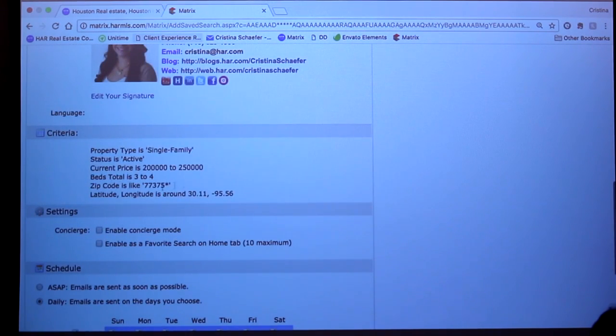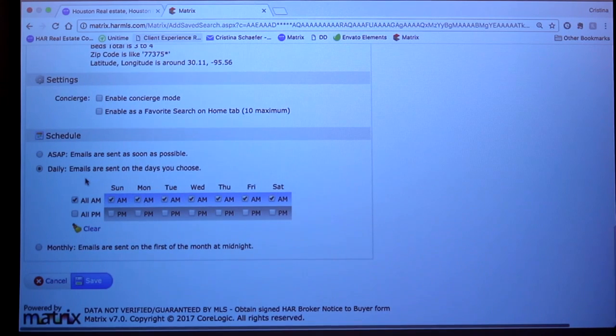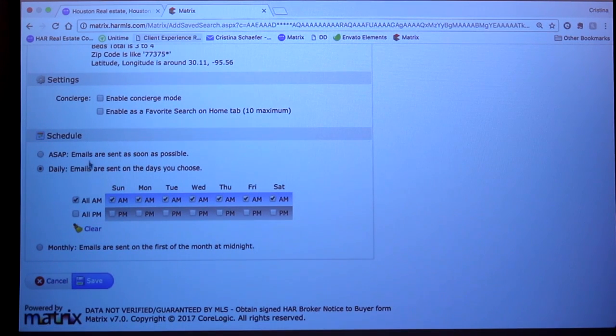My email signature, again, is in there ready to go. The criteria is also in there ready to go. We used to have to type this in manually, but we no longer need to. And then we see settings and schedule. On settings, if you remember, concierge is what allows me to filter the properties for my client. Instead of them getting every property that matches their criteria, I'll get notified and I can decide what I want them to receive or not receive. So watch what happens to schedule when I enable concierge mode.